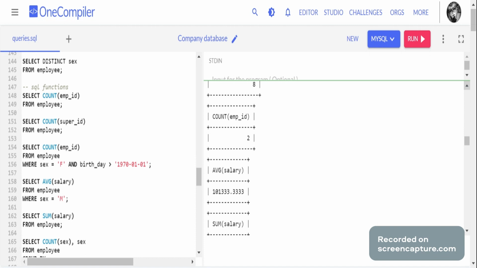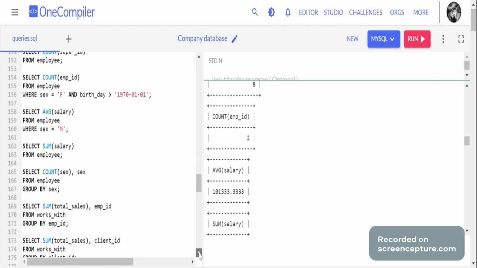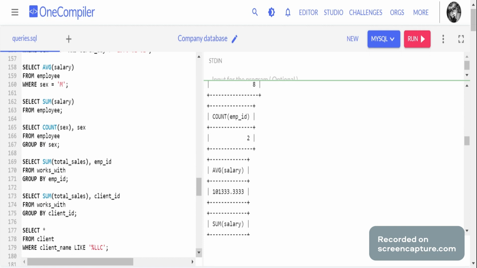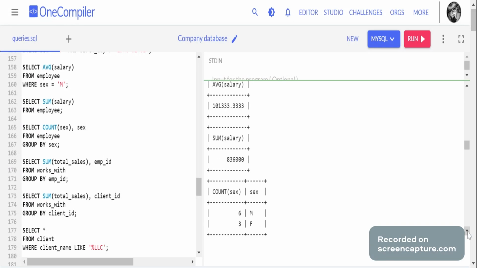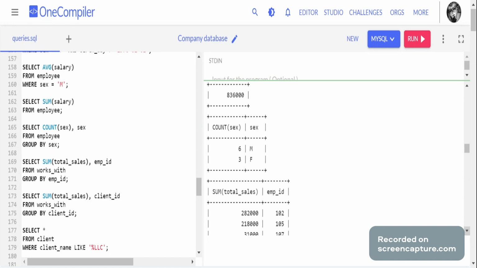Select AVG salary from employee where sex equals M. So the average salary is $101,333.333, I assume. Select sum salary from employee. So that's 836,000. Select count sex from employee, group by sex. So you have 6 males and 3 females.